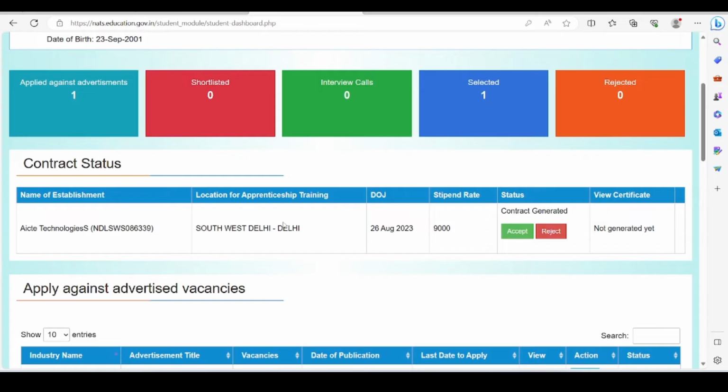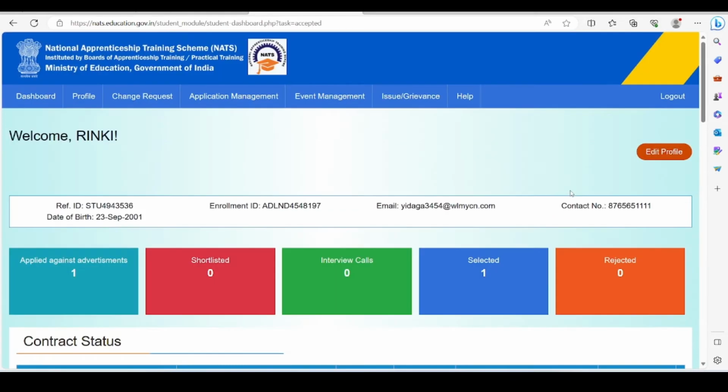In this, we are just going to accept or reject the contract. If we accept the contract, then it will directly go to the user training officer for the approval.